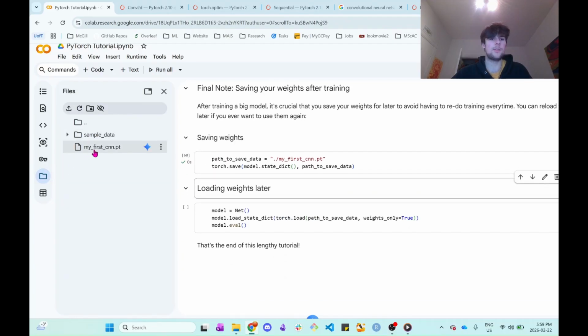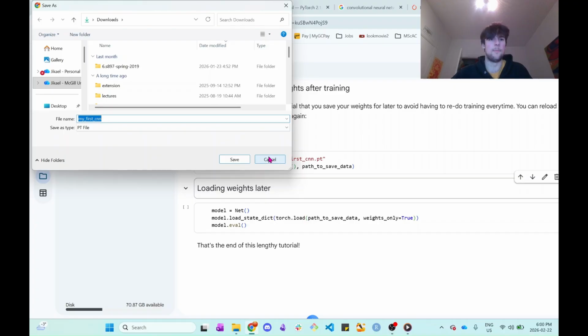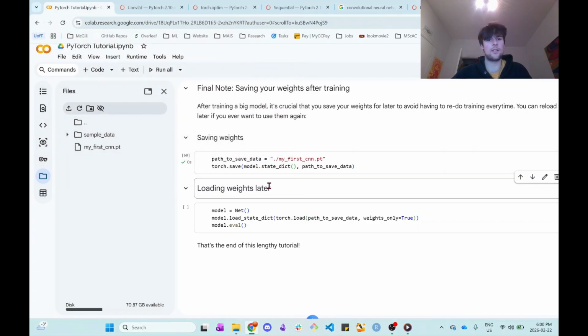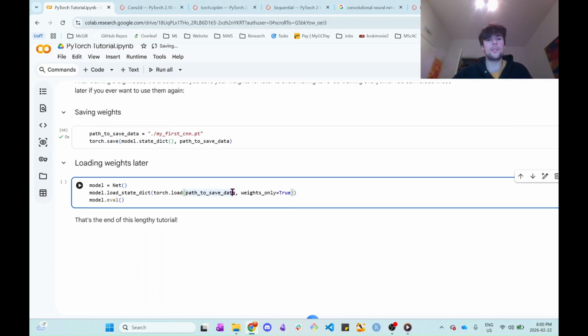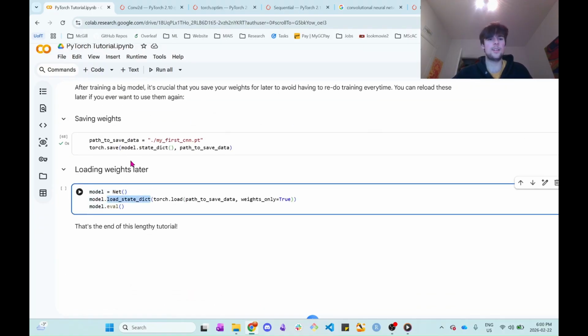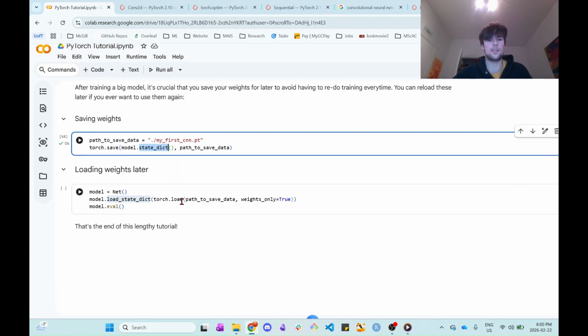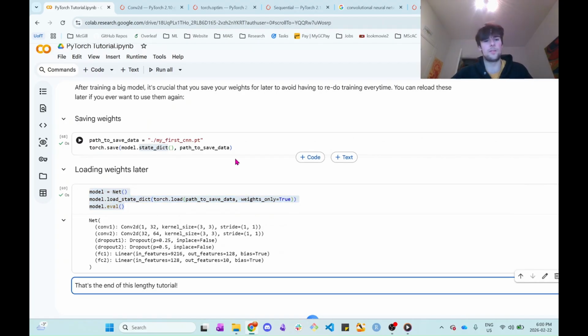If we go here, basically we have this file here, probably not human readable. Anyway, you have a file there if you want. You can save it to a file. And then if you want to load it later, you just initialize your model using that class we defined. And then you do model.load_state_dict, right? Because we saved the state_dict earlier. And then we do model.eval. Then our model's ready to go.